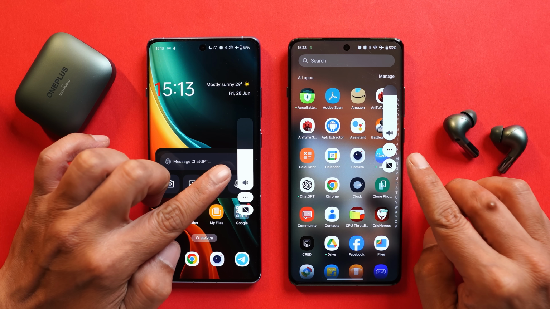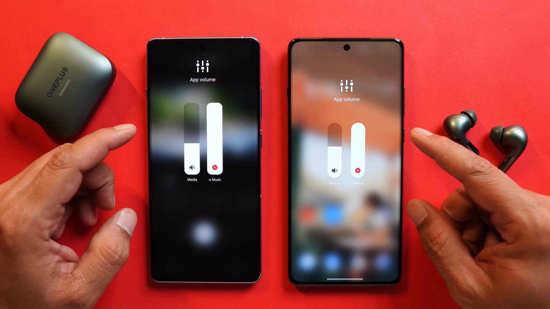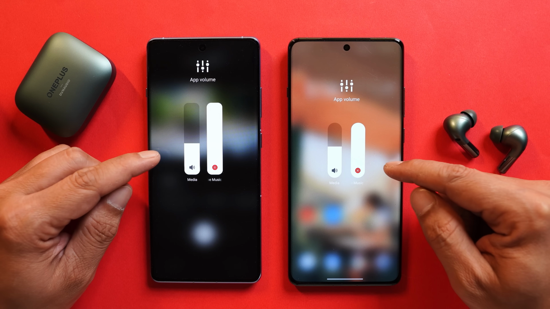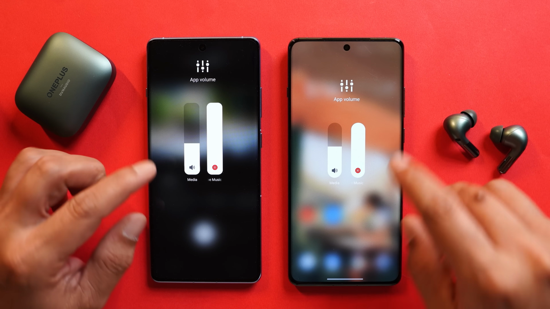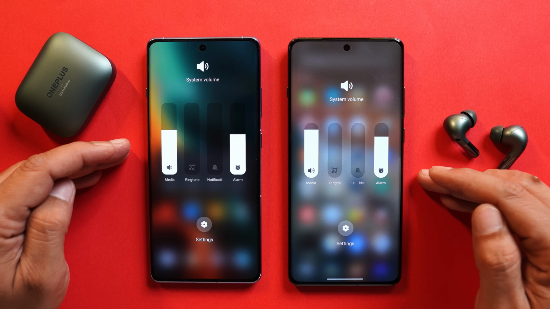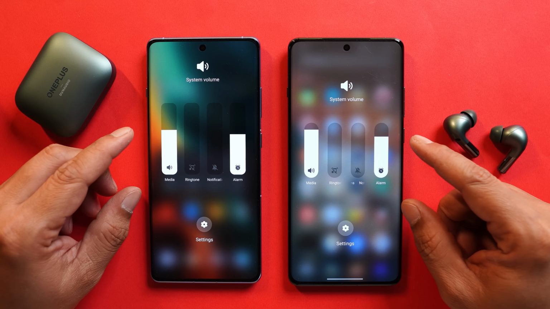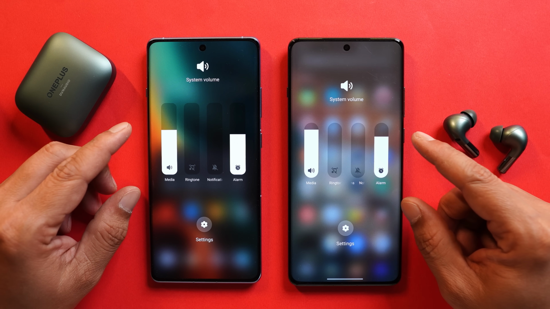This is the difference when you press the volume button, and if you change app specific volume, this is how it looks. Again you can see size is quite small. App volume text and the icon have been moved towards the bottom side now, and this is how it looks if you open the sound settings. Now in the entire panel they have reduced the size of the volume sliders.